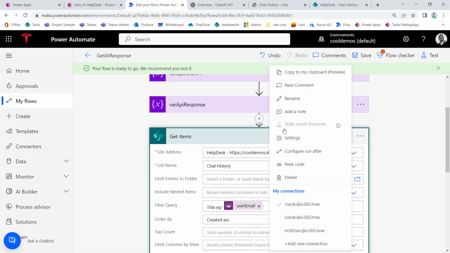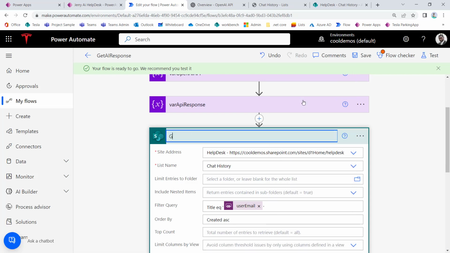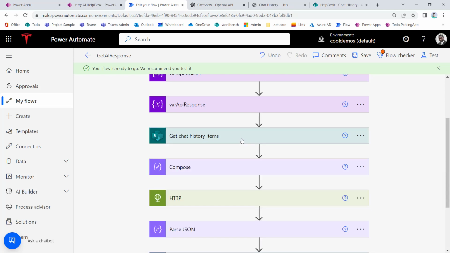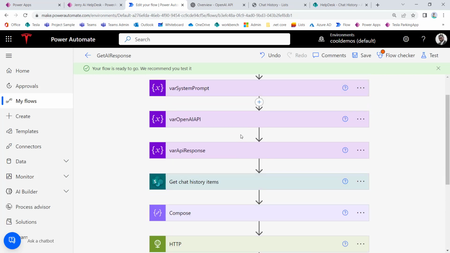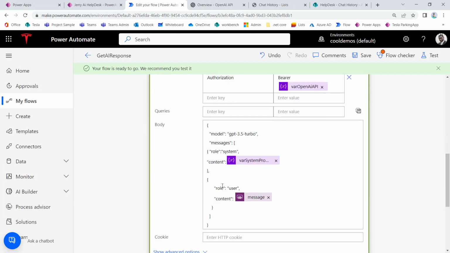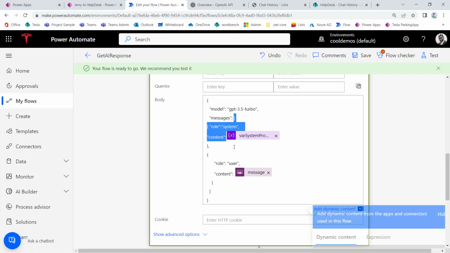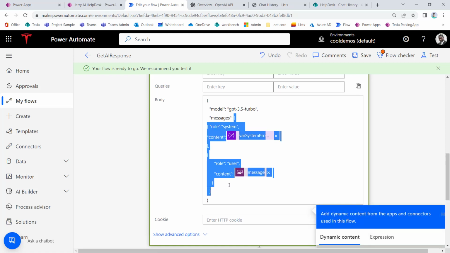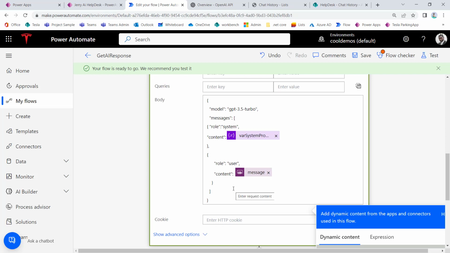And let's put a more meaningful action title: get chat history items. That's going to gather that. The other thing we have to do is store. Notice what we're doing in our API: we're actually building this array, and this array really has three main components. It has the system role, which is the identity of the chat. It has the messages passed by the user, and it has the messages passed by the assistant, or the AI.